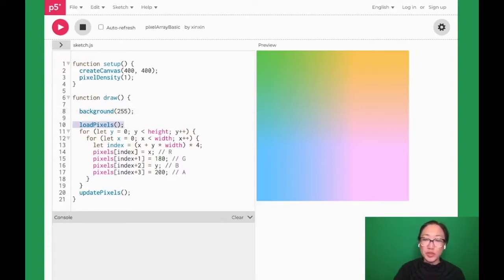In order to utilize the pixel array, the first thing that you have to do is loadPixels. What that does is allow you to basically manipulate the pixel array. And keep in mind, this is not something that you can necessarily see or touch or manipulate. It's a feature that is accessible through p5.js.